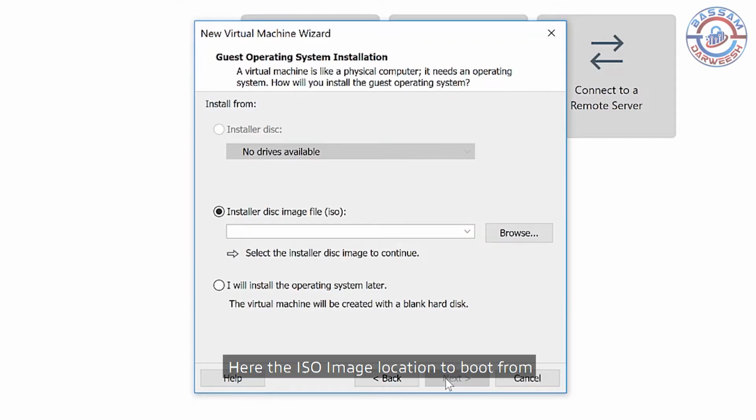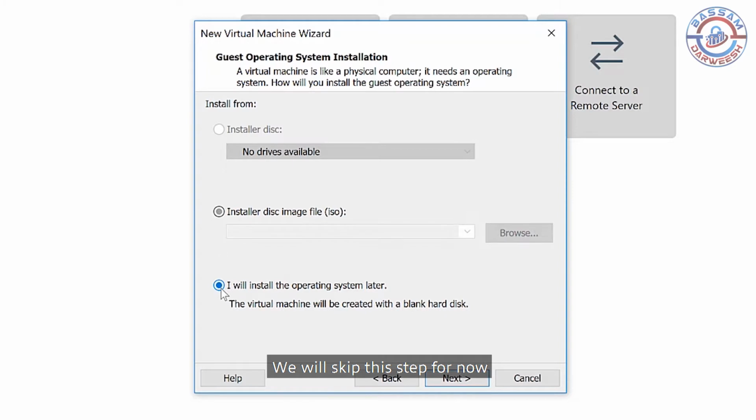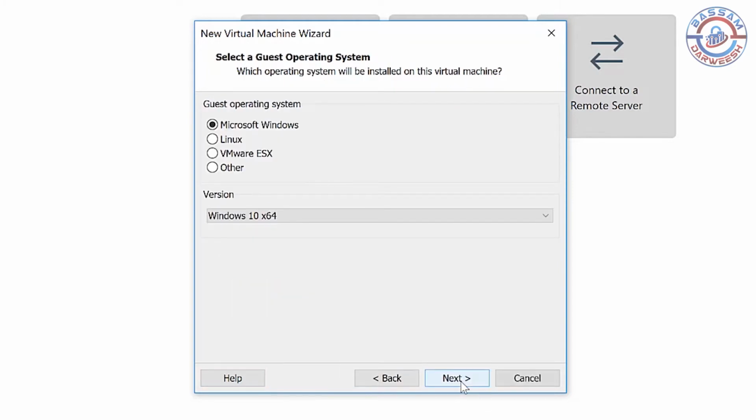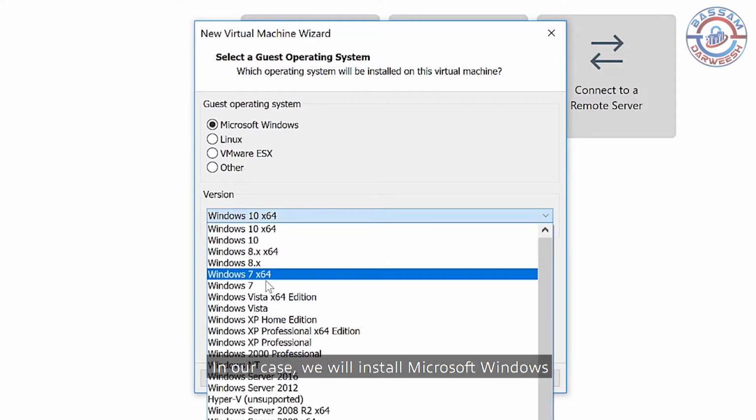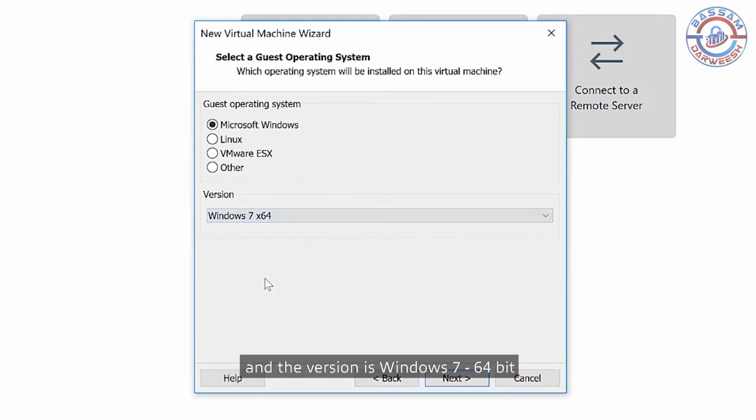Here is the ISO image location to boot from. We'll skip this step for now. Click on I will install the operating system later and Next. Which operating system and which version you will use. In our case, we will install Microsoft Windows and the version is Windows 7 64-bit.